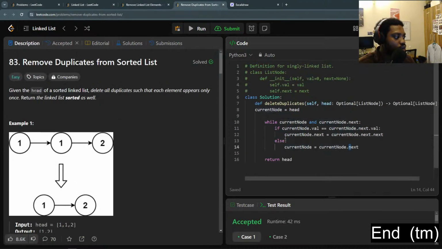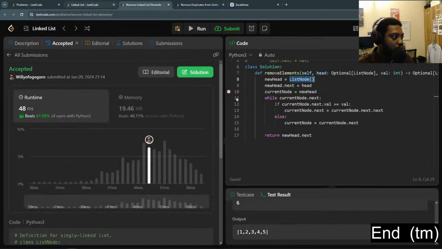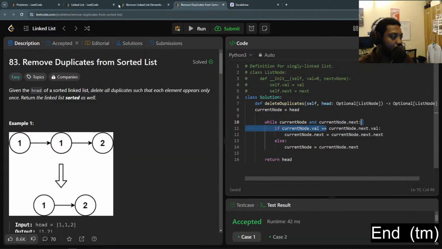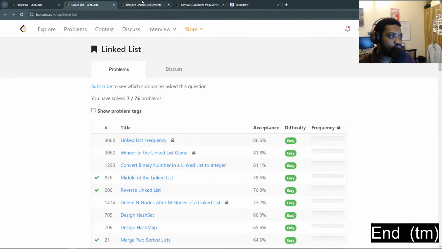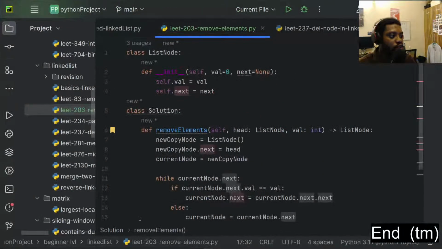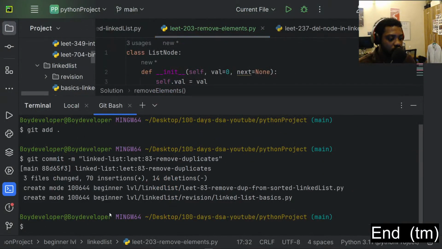You can see, to remove a node, we simply set the next of the current node to the next of the next node, right? We just do this to remove the node, and in this case we are simply checking for duplicates. Meanwhile, in the other case we are checking for a certain value. You can see they're all the same. So I will just push this to GitHub again.